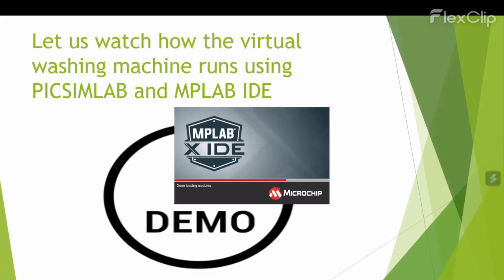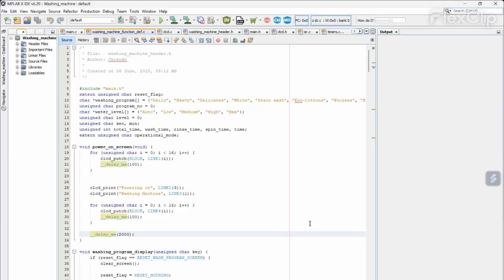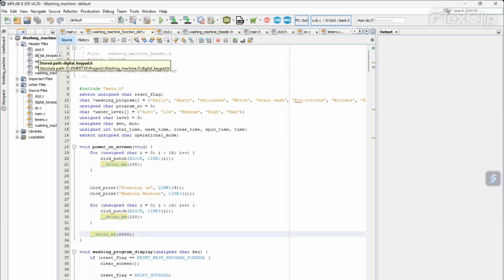We have to install this XC8 compiler separately. After opening this MPLAB IDE, in the left corner we can see some drop-downs like header files, source files, and important files. We have to write each and every code in those two sections, header files and source files.